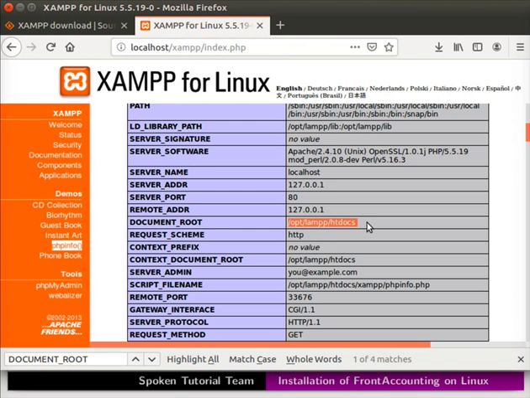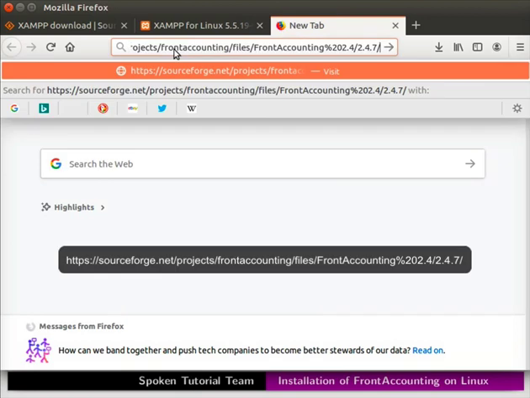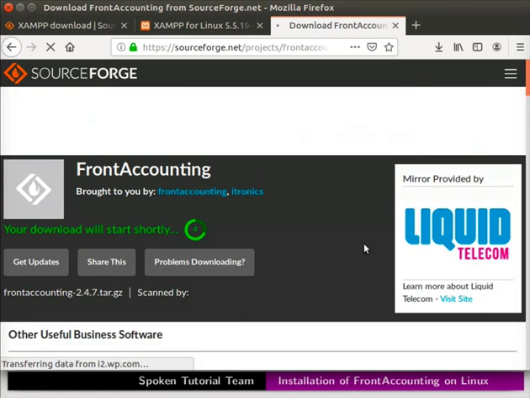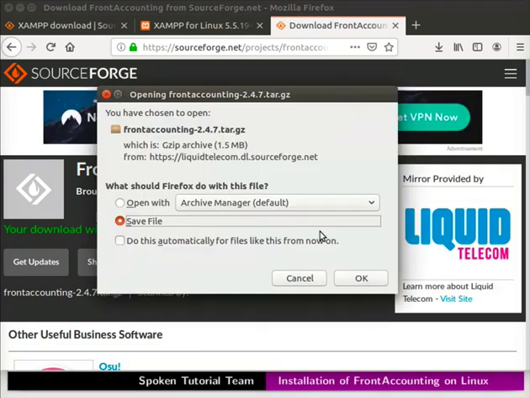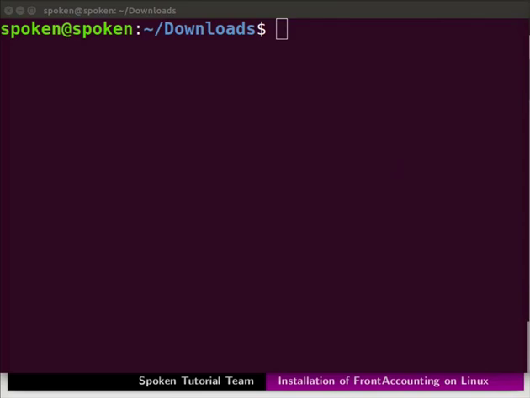Let's start downloading FrontAccounting. Open another tab in the web browser and go to this URL. Click on frontaccounting-2.4.7.tar.gz. Immediately, the download begins. Click on the Save File button and then click on the OK button. Switch back to the terminal.